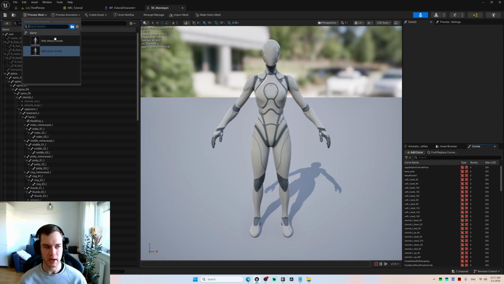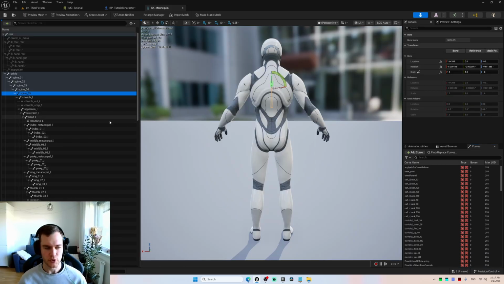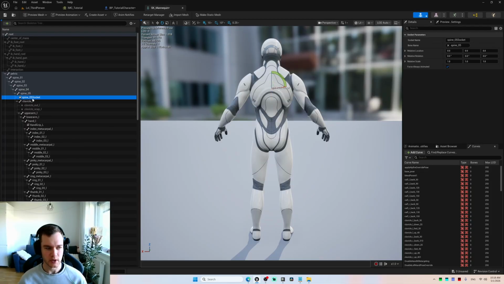So I'm working with the mannequin, so I'm going to change it over just so it's more accurate whenever I preview it here. Now, through a little bit of testing, I've decided that I'm going to create the socket on the spine 05 bone. So I'm just going to right click the spine. I'm going to add socket. It's going to give it the default name spine_05_socket, which is fine for our use case.